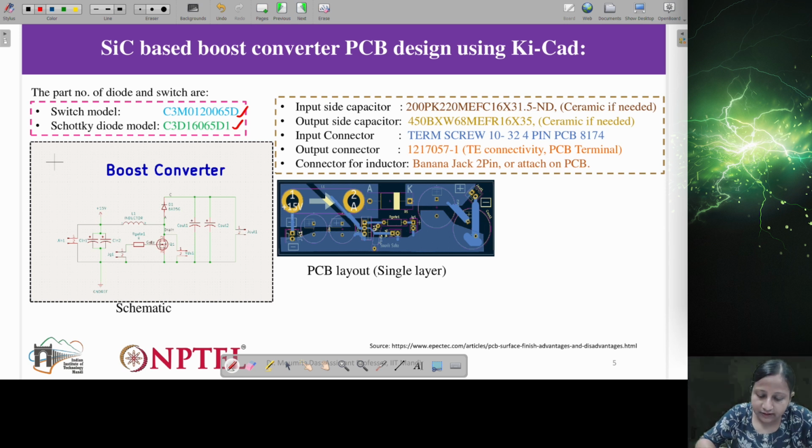Here you can see there are two different capacitors connected at the input, right? For the input side capacitor, it is selected this one, and the part number of the capacitor is given. You can use the same capacitor for designing the PCB. If it is required to be ceramic, because ceramic has less ESR, then you can choose a ceramic one if it is available. And the output side capacitor is given here. So these are the output side capacitors, right?